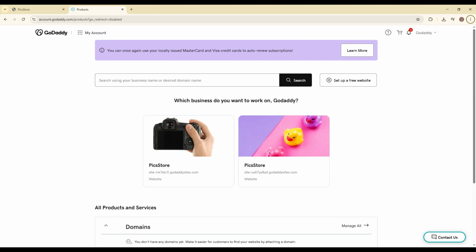The first thing you need to do is log into your GoDaddy account. Open your browser, go to GoDaddy.com, and click on the Sign In button at the top right corner. Enter your email address and password, then access your account dashboard. Once you're inside your account, you'll see your main dashboard where all your services are listed.